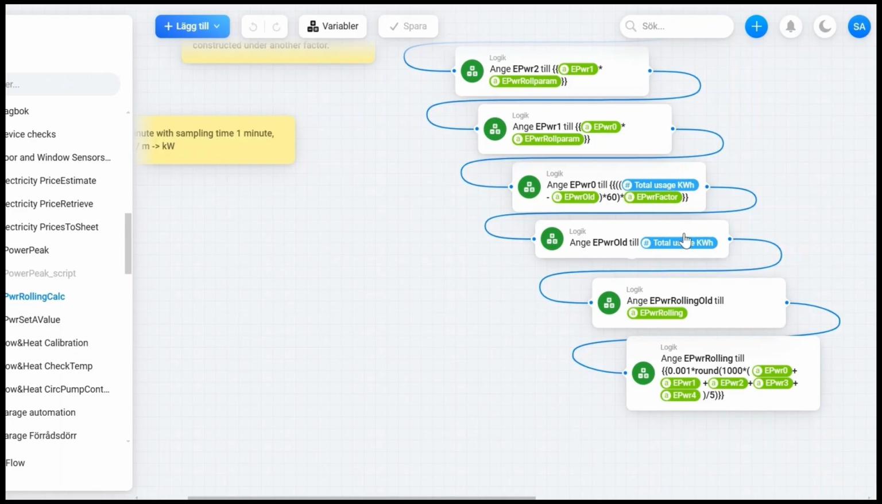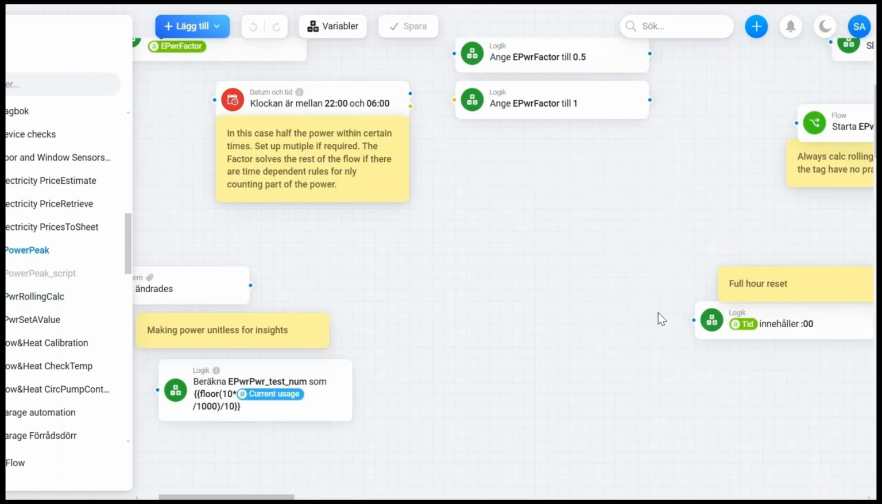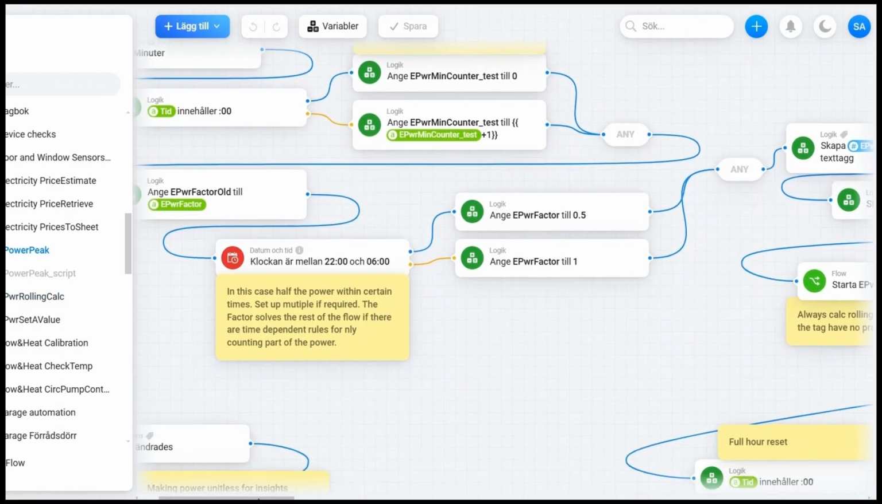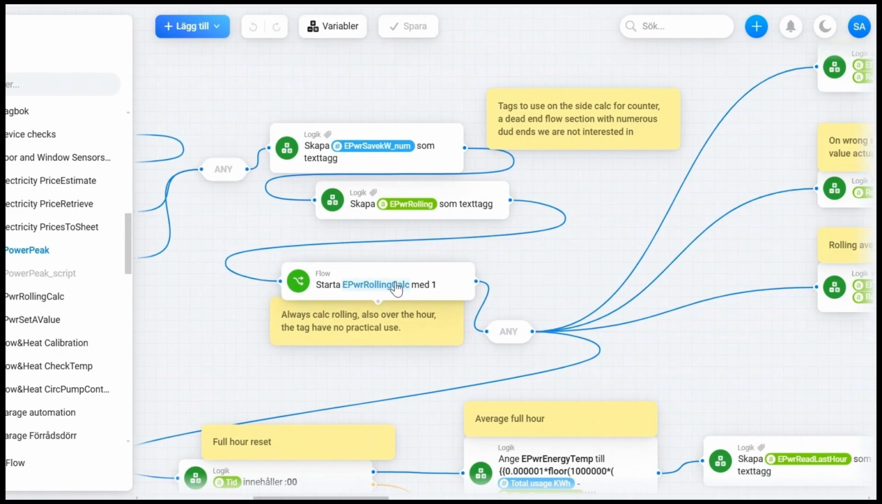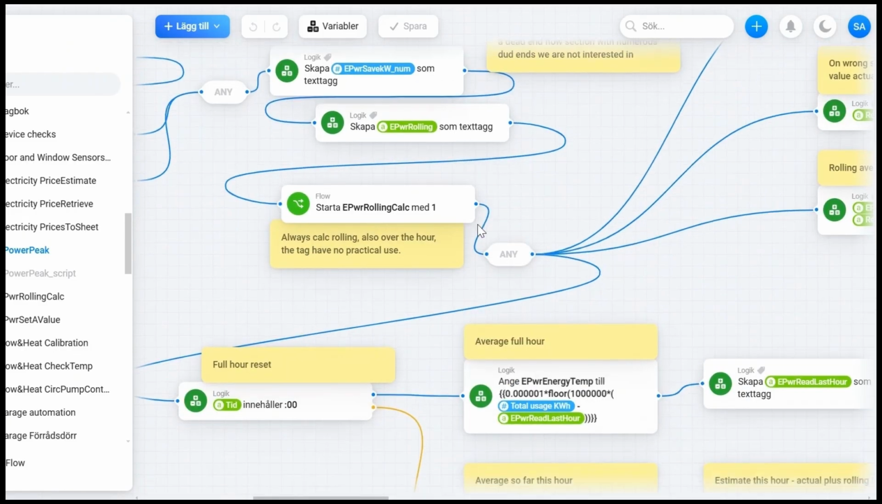And then we set e power old to the current one, which we use the next minute. We're rolling old, we set to the current one. And then we calculate the new e power rolling to just the average of all these 5 values, and then we round it to 3 decimals. And then we come back, because always when we do a flow within a flow from one of these start flow cards, this will run completely before we continue here.